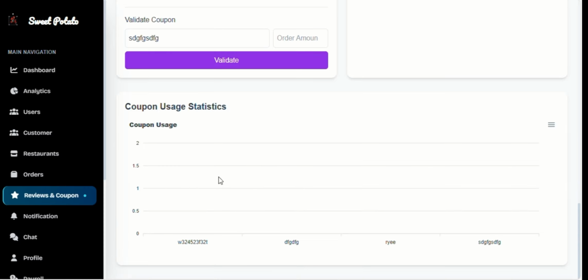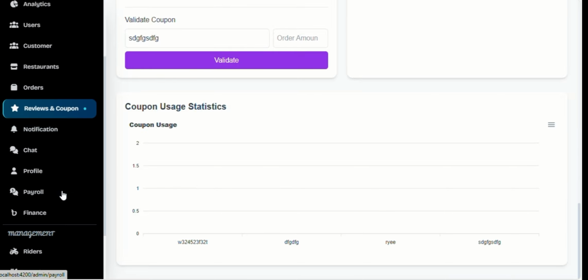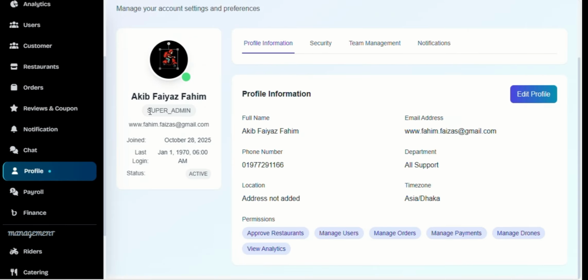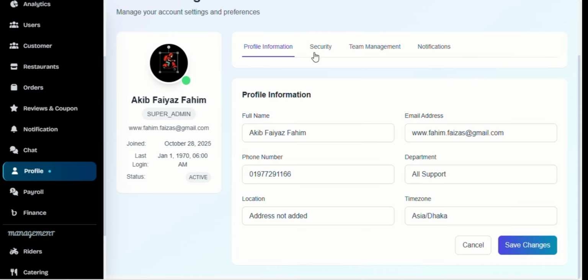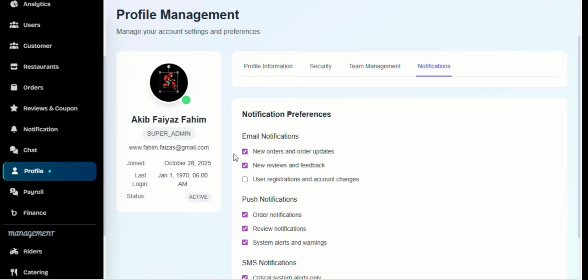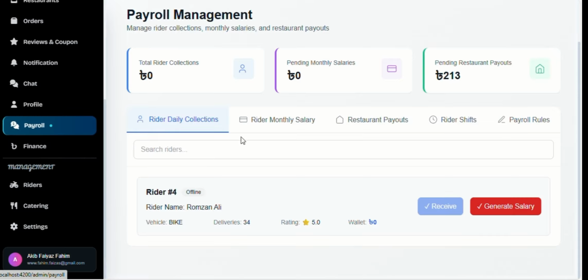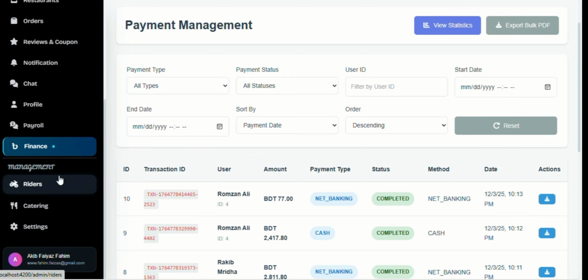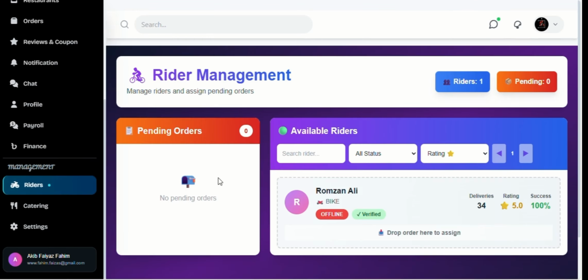So here we can see the users chart. Then we have the profile section. Basically, I'm logging in as the super admin and can see all the permissions. We can see all the information here and can edit it. Next, the payroll and finance, I will explain in depth at the end of the video. Then we have a rider section.